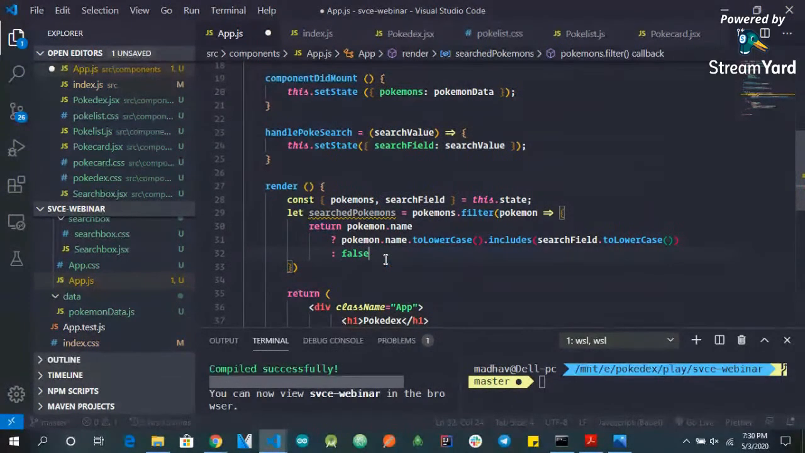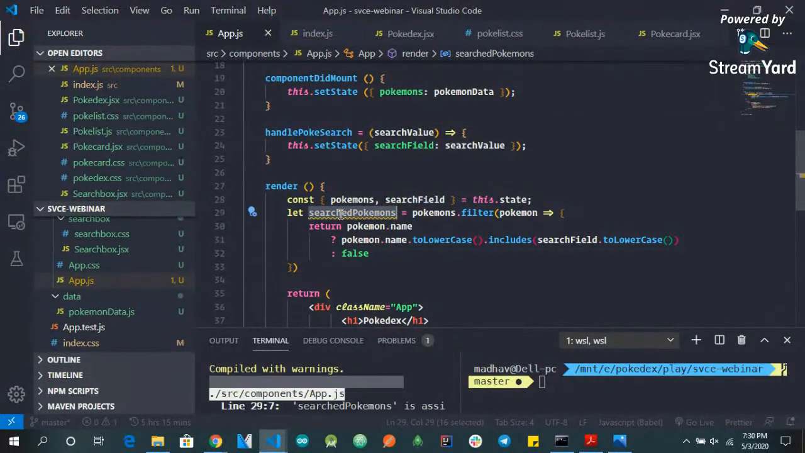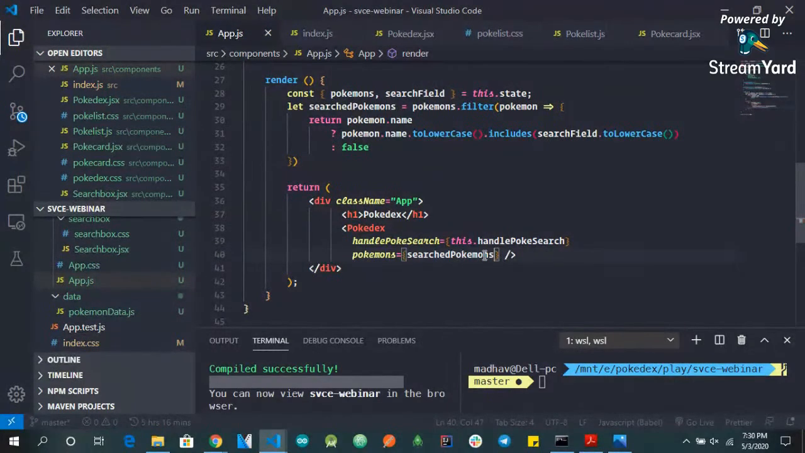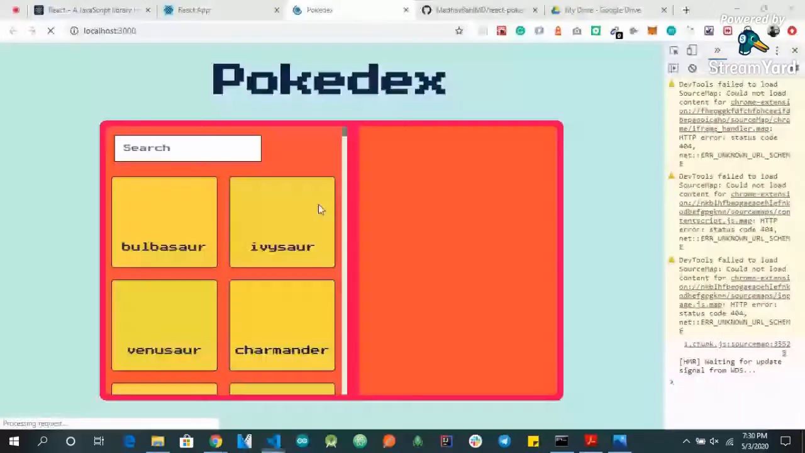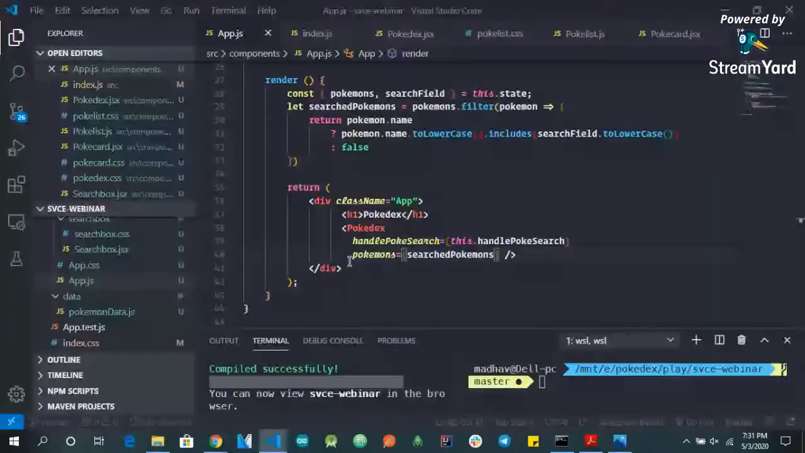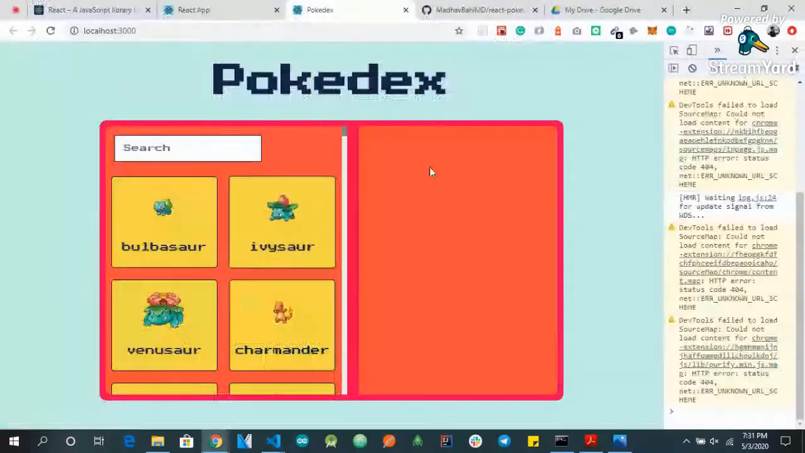I hope you guys are enjoying it, and trust me, there's just one last step remaining and we will be done. Now, instead of passing all the Pokemons, we'll just pass searched Pokemons. Let me tell you what happened here. Earlier, we were passing all the Pokemons in our PokeList container, but now instead of passing all the Pokemons to Pokedex, we will only pass the filtered Pokemons. Now you're going to see a magic. It's really magic.